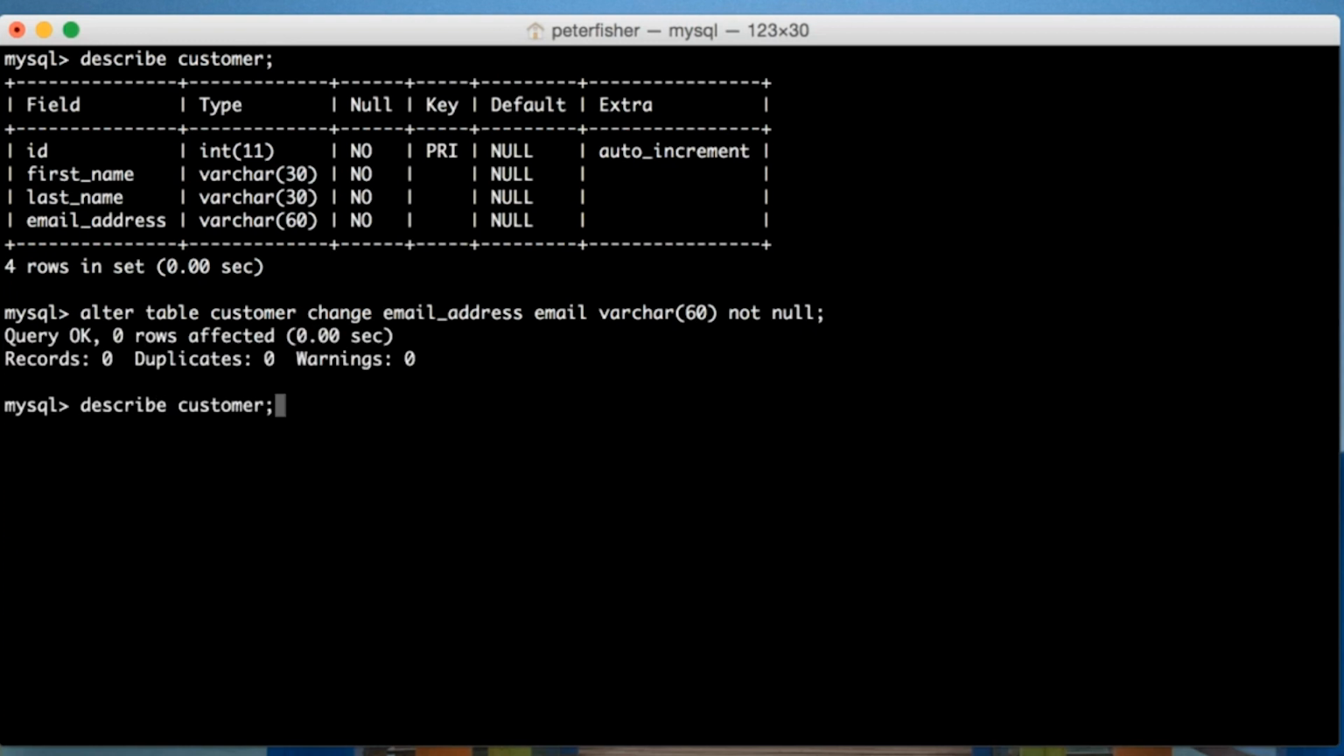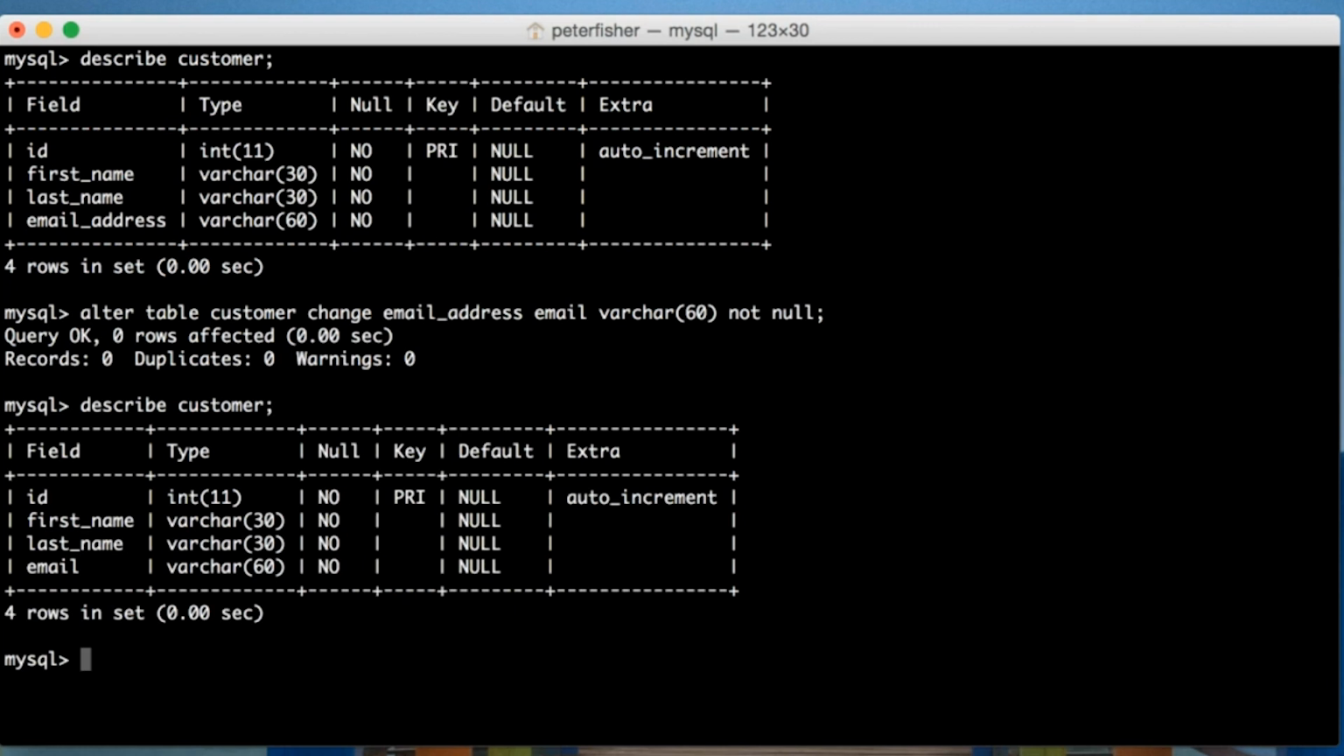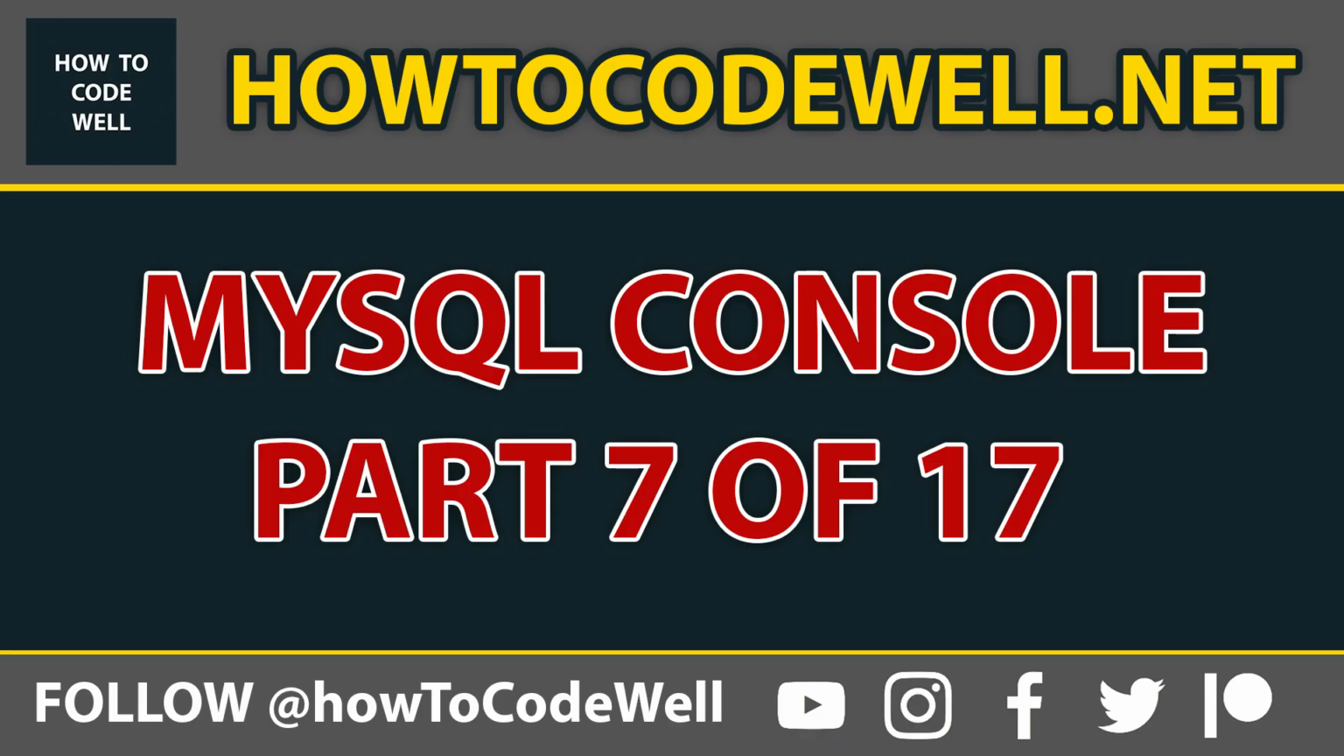So if I hit that now and then hit describe, you can see that the only thing that's changed here is the field name, from email address to email. I've made sure that the varchar is exactly the same, and I've also made sure that the null value here is set to no. Okay, so that's how you add, remove, or in MySQL's terminology, drop, and change a field.